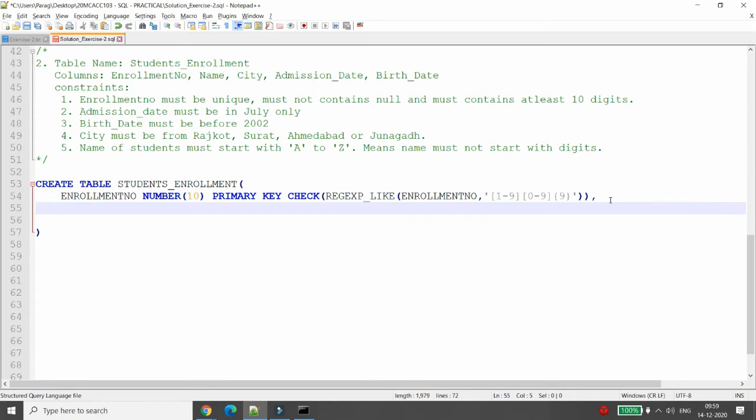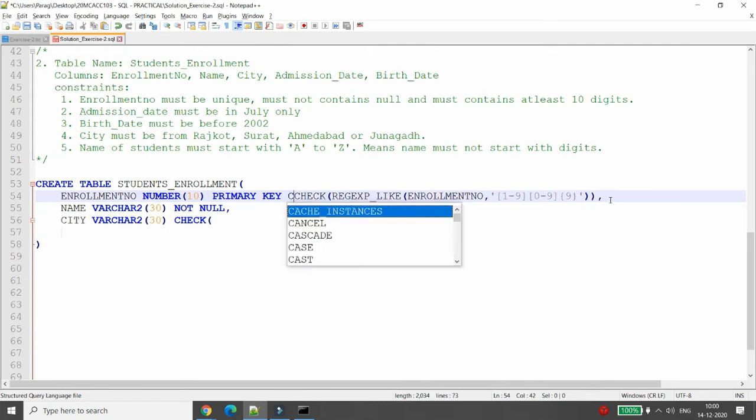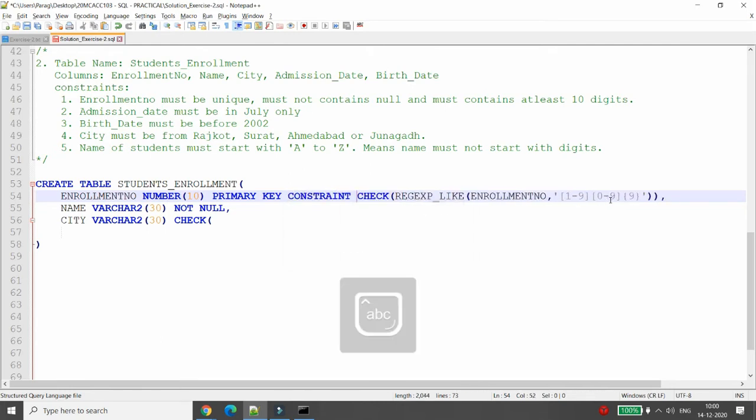Now here you can write, after enrollment number, the name of the student. Every student has some name, so I'm writing here varchar2 30. Here you can define not null. Another column is CT, that is city, with length varchar2 30. Now I want to check the city. Again I told you that whenever you write a check constraint, I recommend providing the name. So constraint, constraint name. The constraint name is check enrollment number, CHK enrollment number.